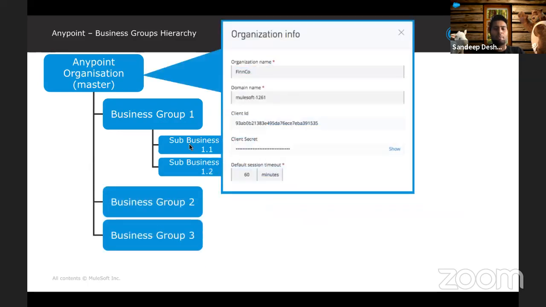So when you click your master organization, you will see all these fields. Usually you'll see a client ID and client secret, which will be used to gain access to different business groups and all that. These are required mostly when you're using your REST APIs, the client ID and client secret.